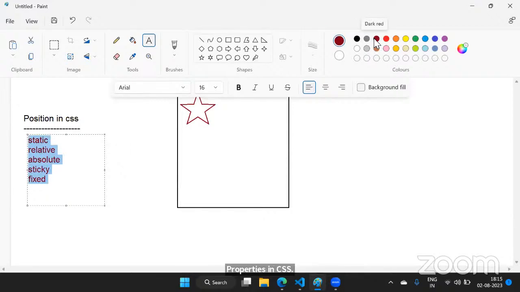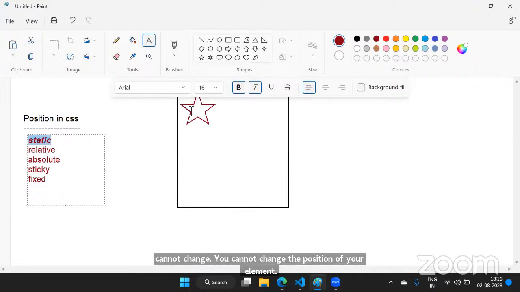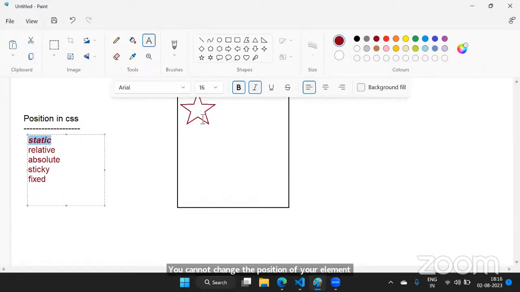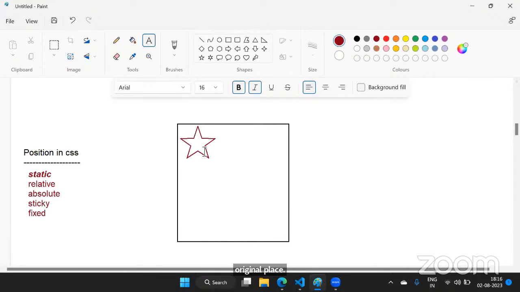By default, every element position is static. Static means you cannot change the position of your element from its original place.